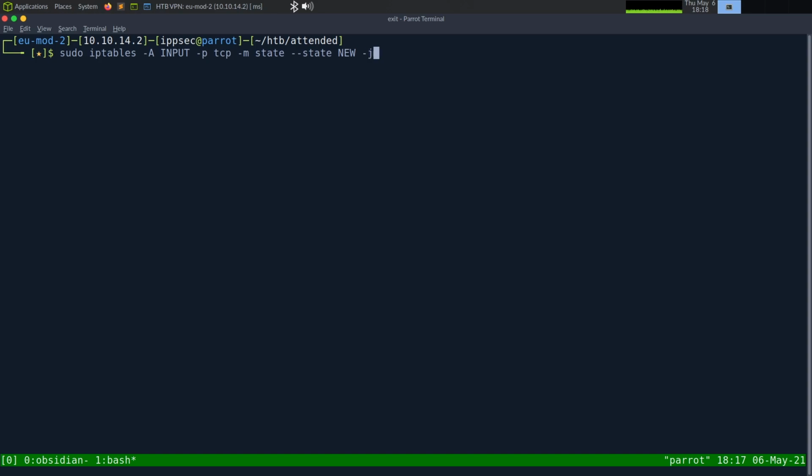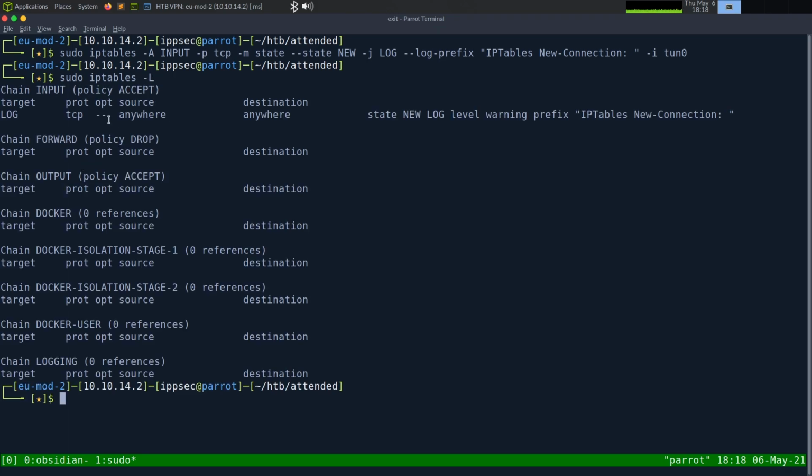We're going to pipe it over to the LOG target, and then we're going to give it the log prefix of iptables new-connection. So this is going to be how it shows up in the log, and then just like this. And we could also specify like -i tun0, so it only takes effect on the interface tun0. So if I do sudo iptables -L, we can see that rule here.